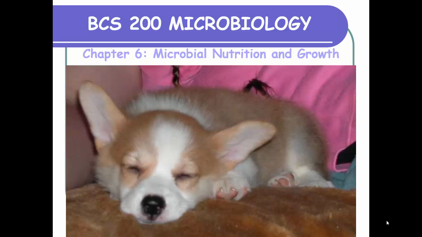Good morning. In Chapter 6, we will look at microbial nutrition and growth. This is a picture of my dog Bella when she was just a little itty-bitty baby. We'll see what happens to her over time.